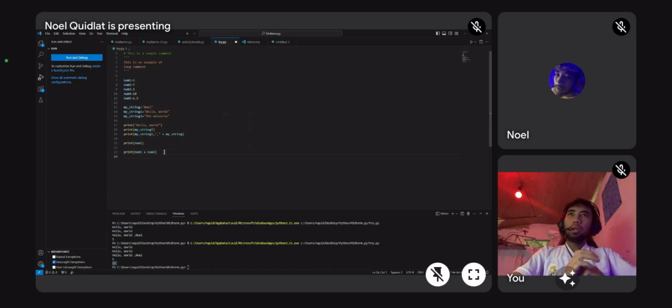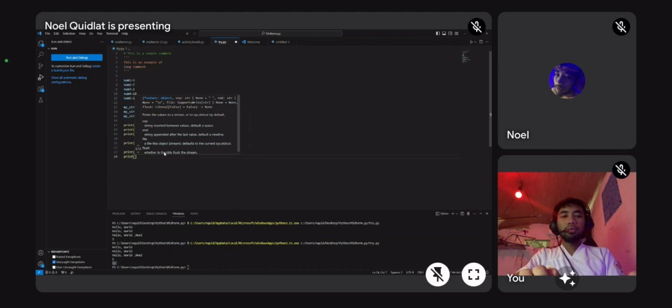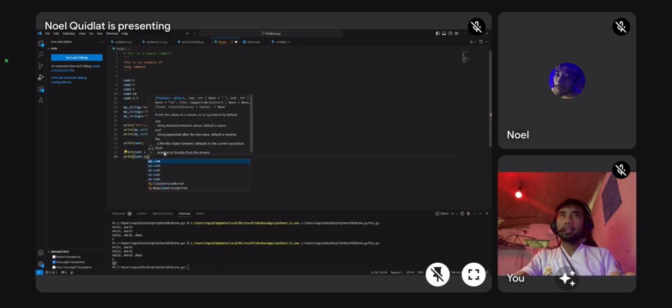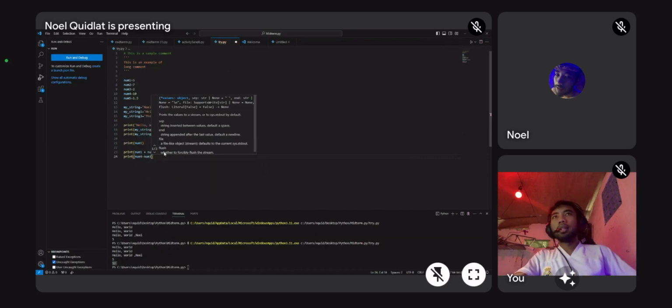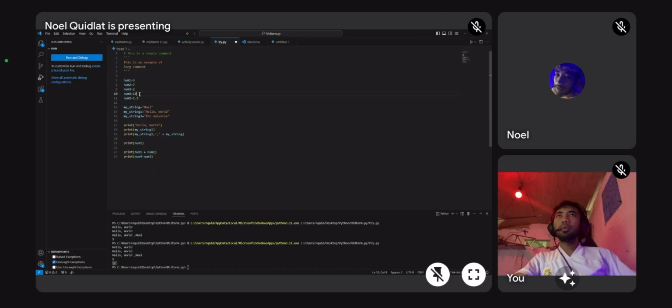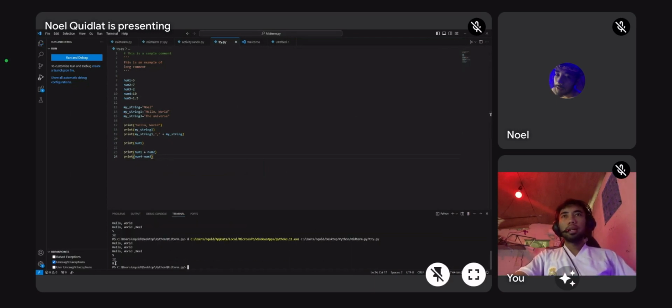What if we want to subtract? Example is print num4 minus num3. Num4 is equal to 10 and num3 is equal to 2. So 10 minus 2, we expect an outcome of 8. Let's see. 8 was printed on the screen.